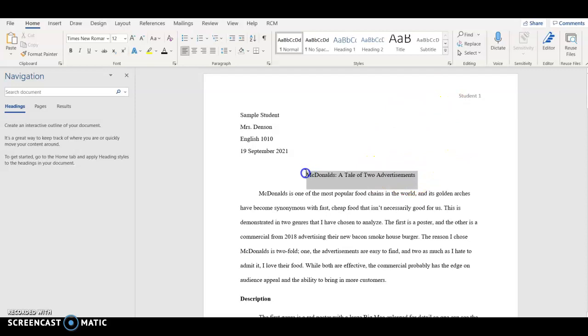Notice it has a title, McDonald's, A Tale of Two Advertisements. Try to come up with a catchy title. It doesn't have to be anything overly fancy, but please just don't title it My Genre Analysis. Have something that indicates what this paper is going to be about. And in this case, it's like, oh, you're going to be looking at McDonald's advertisements. Awesome. It gives you an idea.